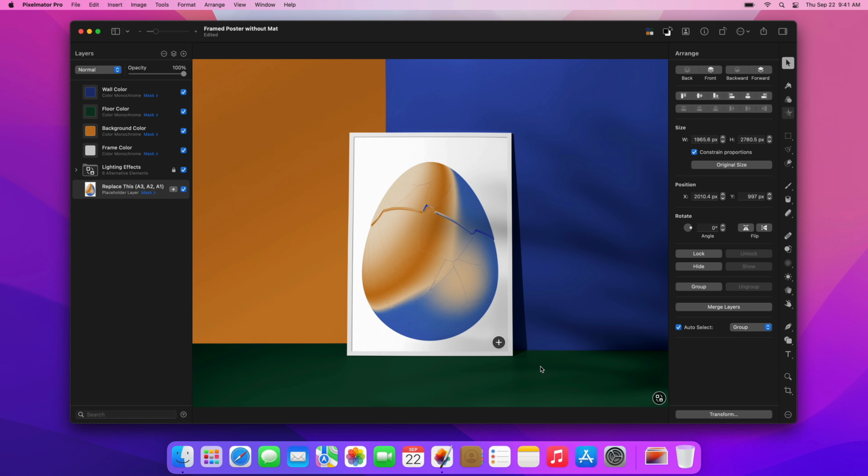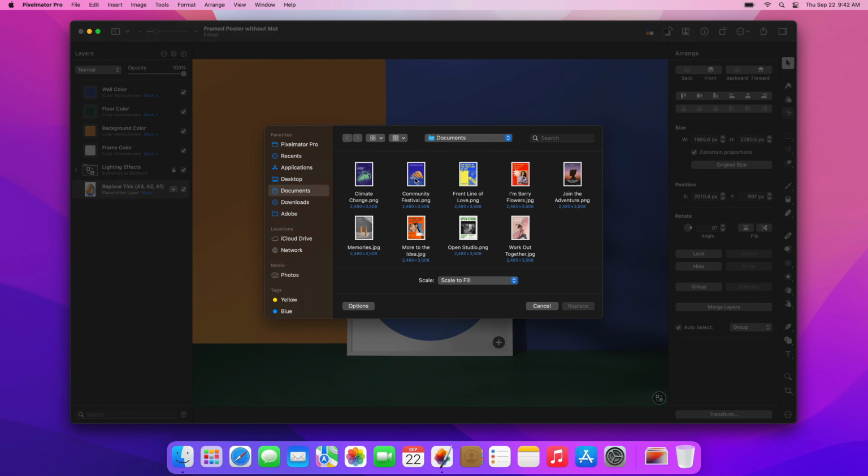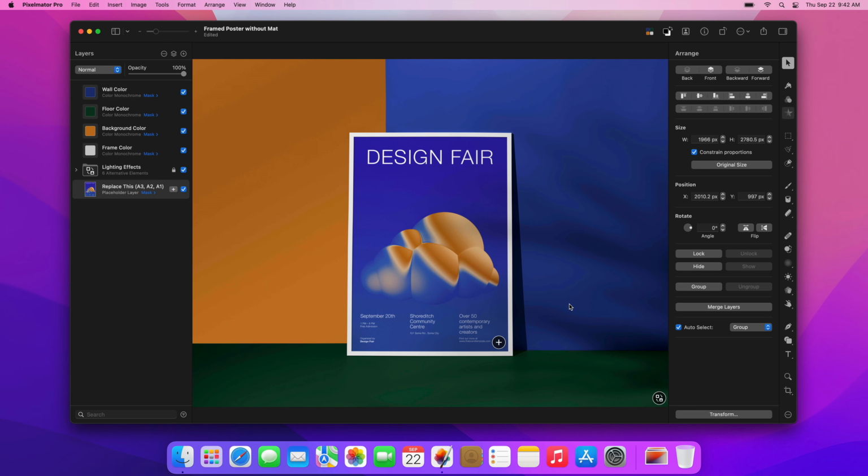Let's start with placing a design into a mockup. To do that, simply click the plus button to choose an image from your Photos library or another location on your Mac. All the formats supported by Pixelmator Pro will work here, including layered Pixelmator Pro documents. This means you can easily place layered designs directly into a mockup.